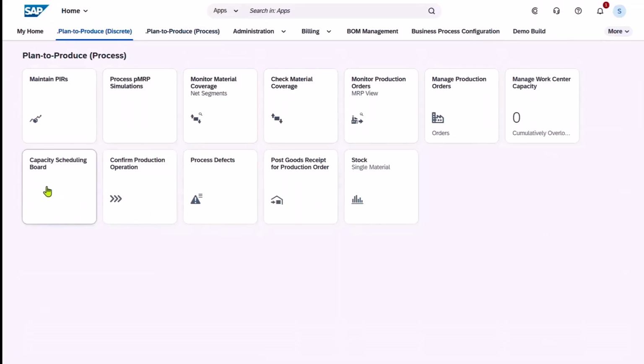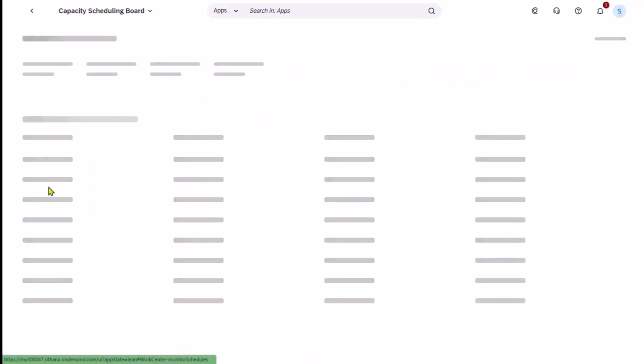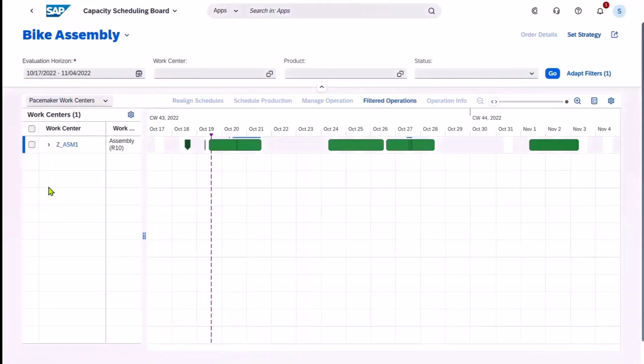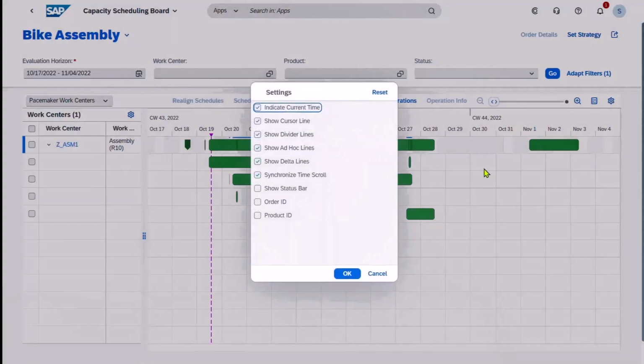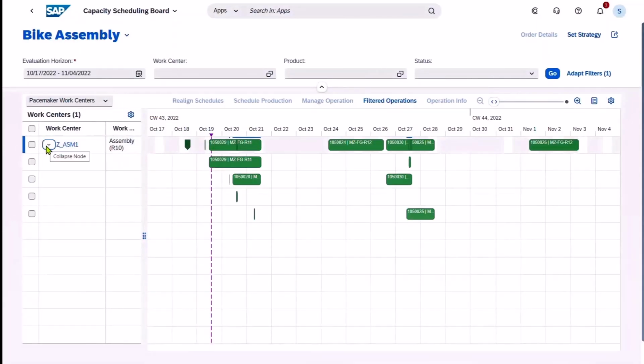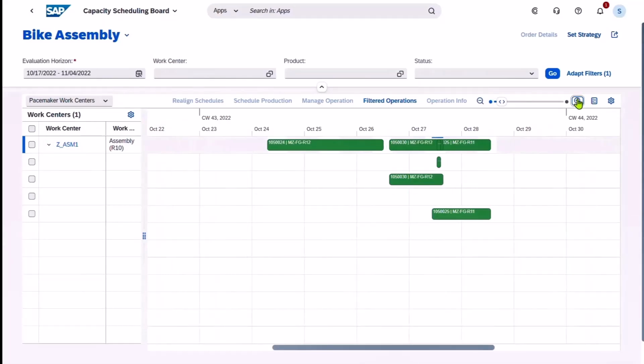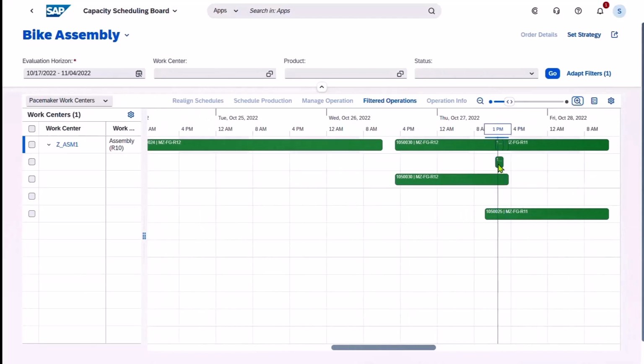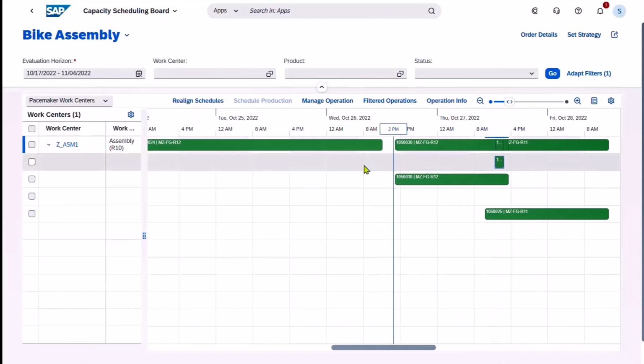So I'll go into the capacity scheduling board. And here's our work center. Let's just expand that. And let's add some more details onto the board. Let's add the order ID and the product ID. And expand it again. And this time zoom in a bit to find our order. And again. And if I hover over this particular operation, we can see it's for our order.